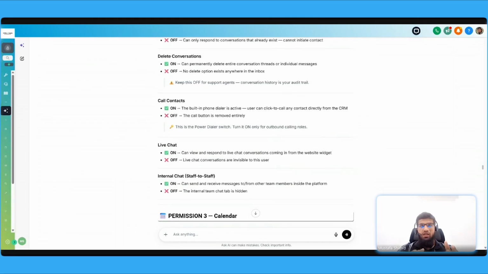But again, with that access comes a little bit of risk or responsibility as well. I can go in and check out any emails, any SMS, any calls. If the call recording is on, I can listen to any calls with any client as well. So again, you understand what type of permission you're providing.